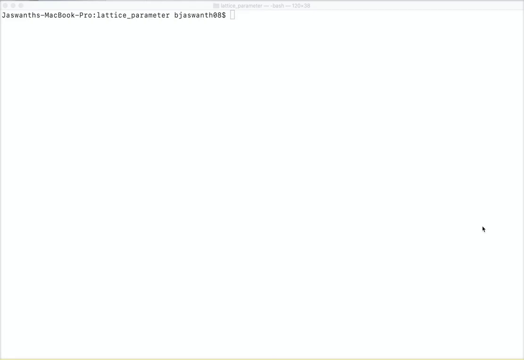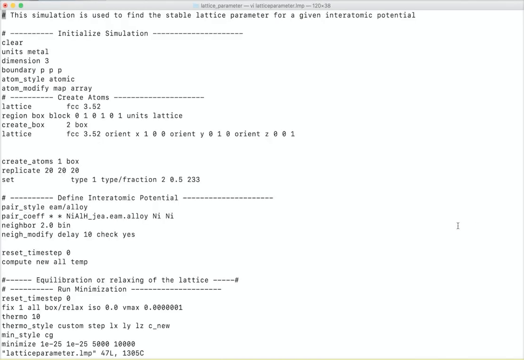Hi guys, today I'll be doing something which I feel excited about. I'll be doing molecular dynamics simulations in my videos, and today I'll be calculating the equilibrium lattice parameter using molecular dynamics simulations. So let me open my script file. So this is my script file.